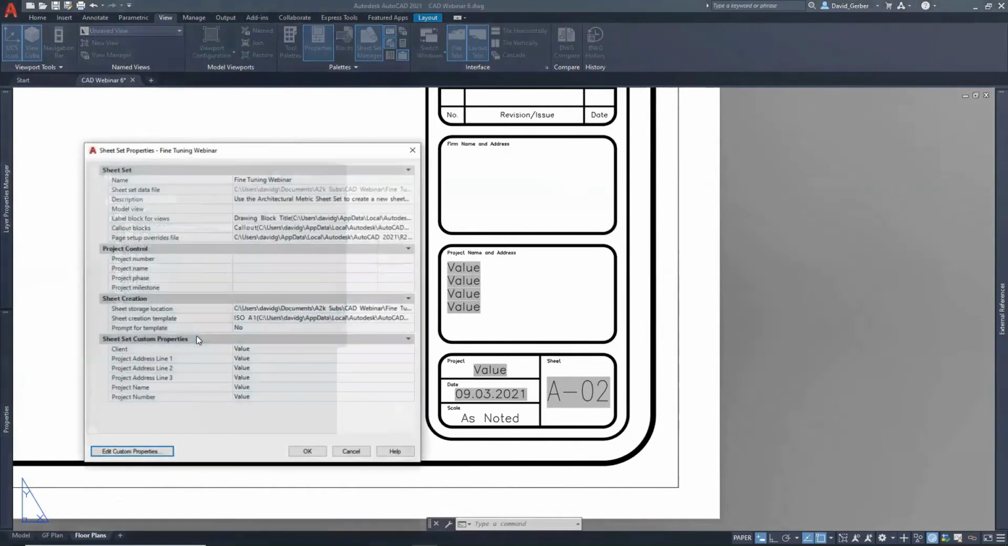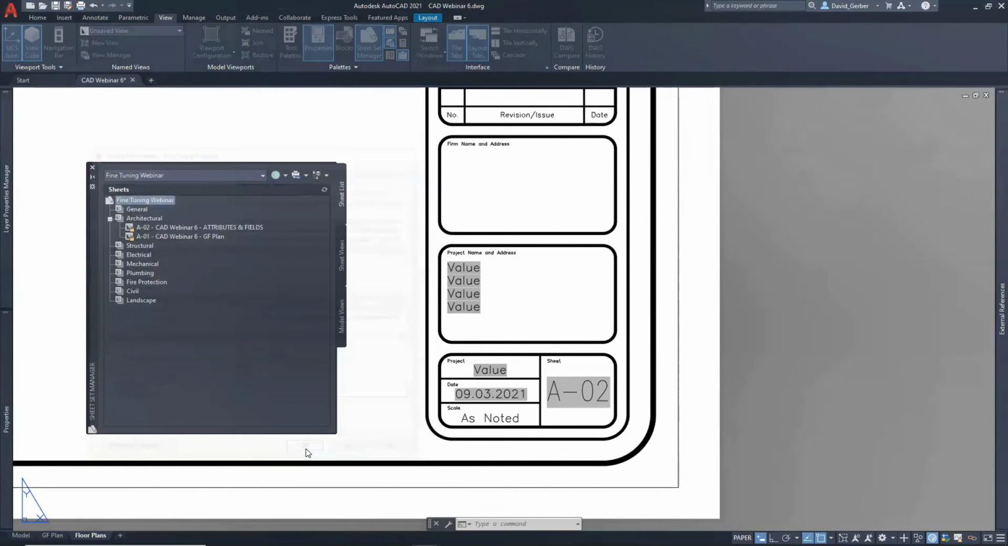So let's just add in here, we can adjust our parameters. So maybe we'll just do this one, fine tuning webinar. And now we'll put a project number. I don't think there's a project number in this title block, but that's how you would adjust them. So if we REA it again, which is regenerate all, you can see it comes up.